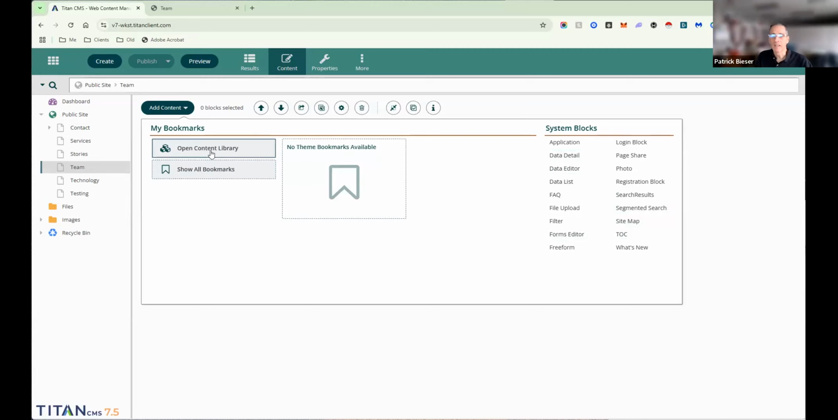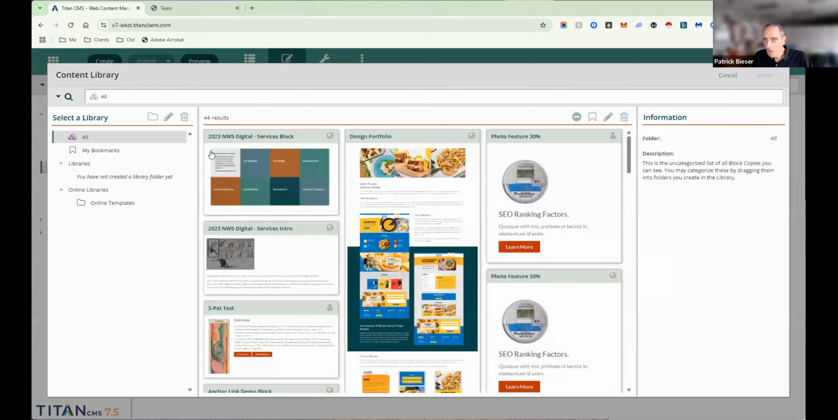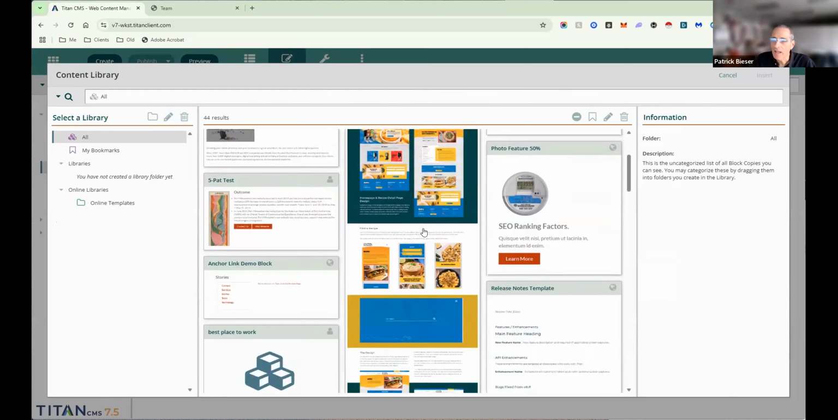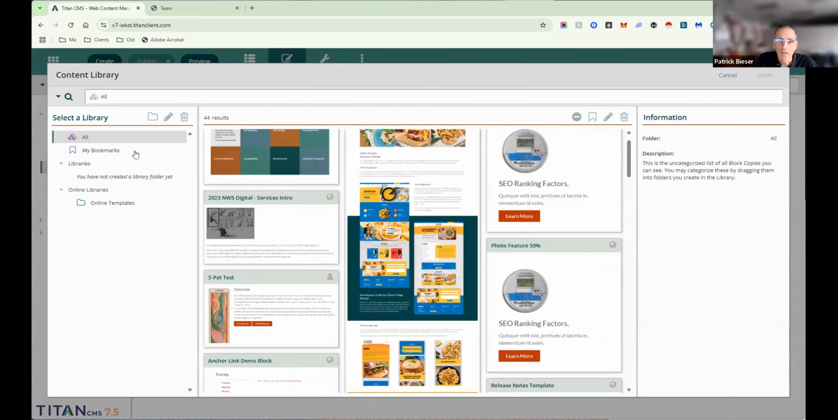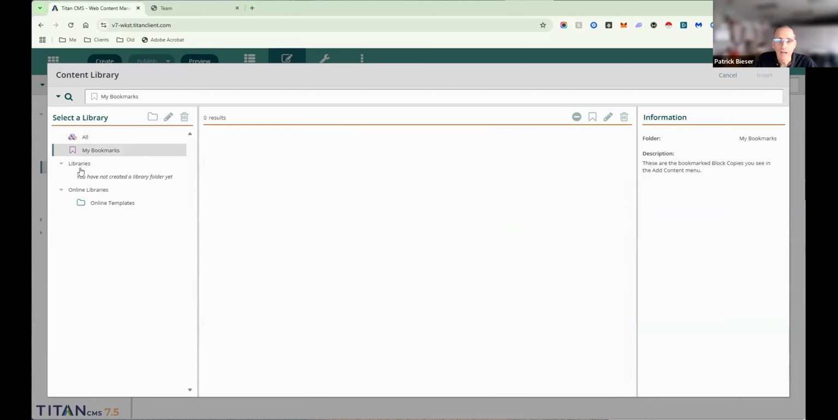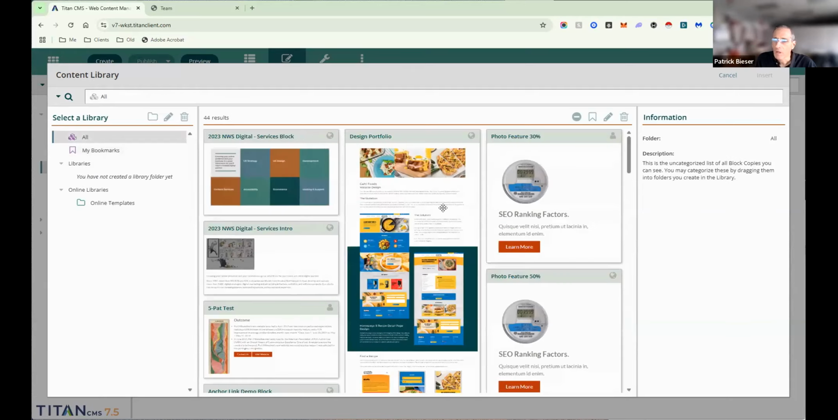So I'm going to open up the content library. And oh my gosh, there's a lot of stuff in here. I'm noticing it says all over here, so I'm assuming these are all the blocks, which is actually correct. I'm clicking under bookmarks. I don't see anything there. And it says you have not created libraries yet. So I'm going to look inside of here for a team building thing.